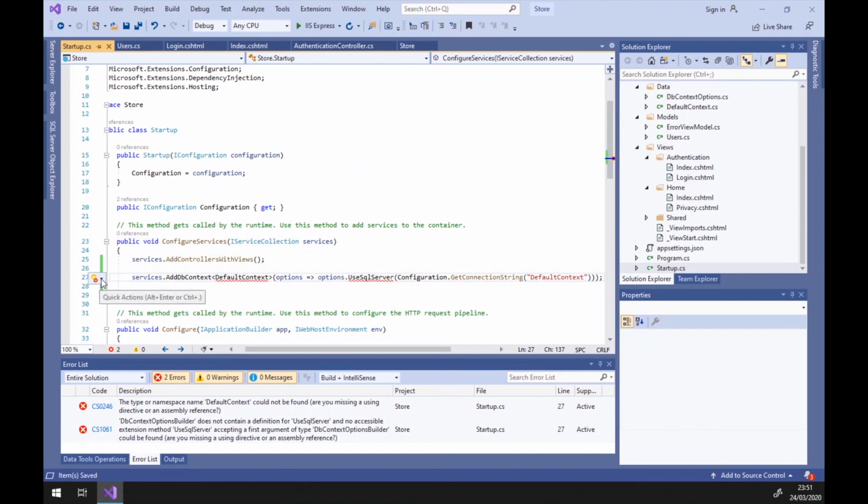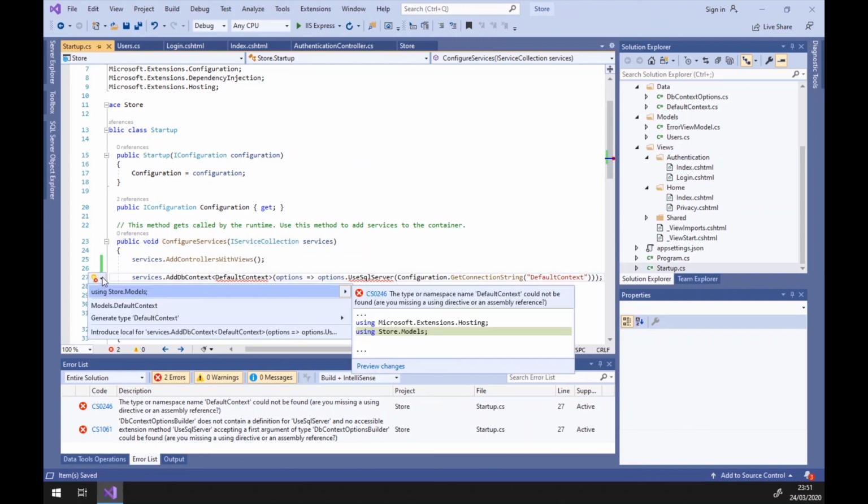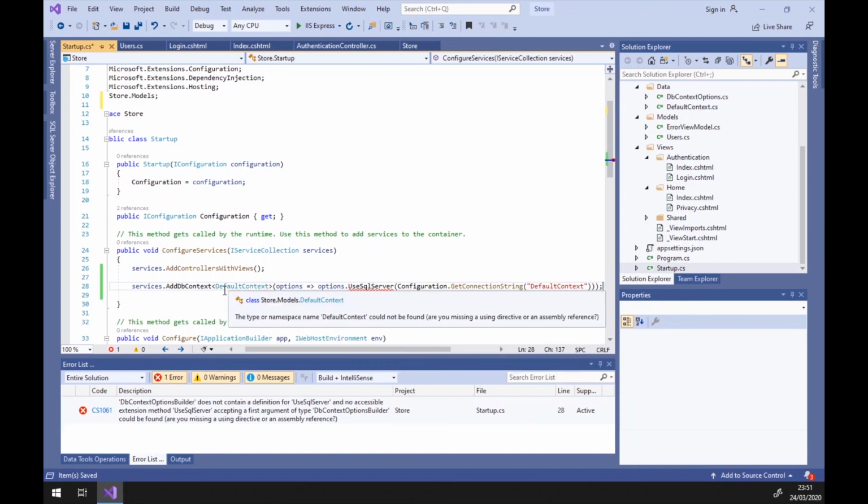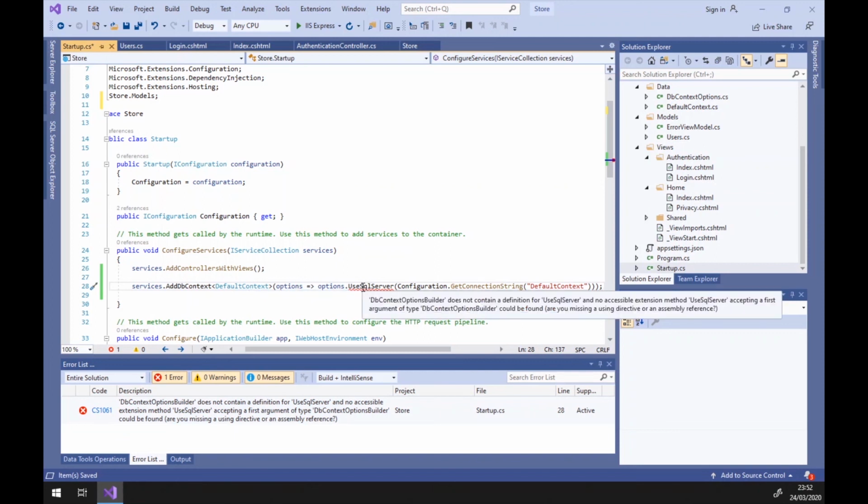Now we can see on the left hand side that we've got an error here, so if I click this down arrow it's giving me some quick actions. It's saying that we're missing a reference. This is good practice to get used to using this light bulb icon, because it will help you to fix some things that are going wrong. What I am missing from here is my store models. So if I click on use and store models, we can see that repairs one of the errors for me.